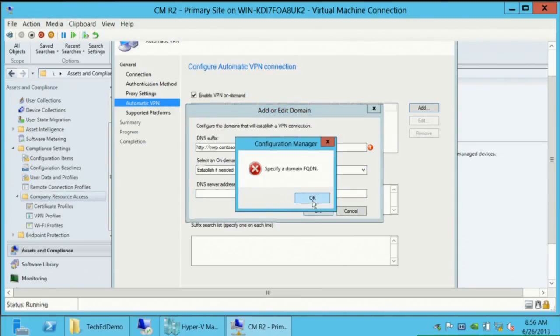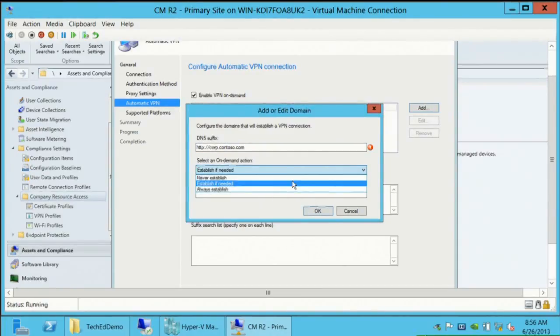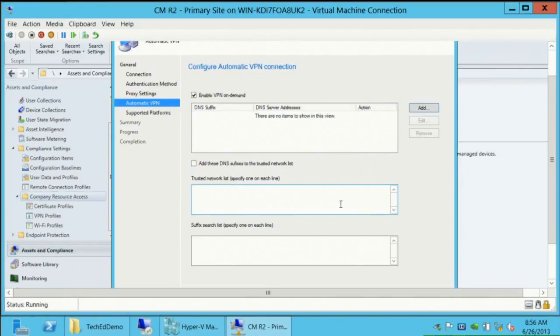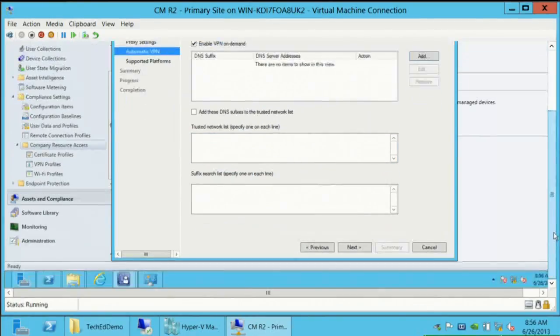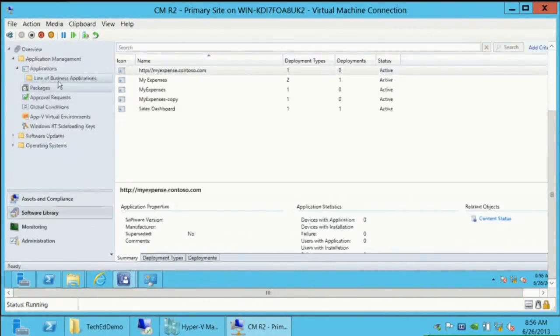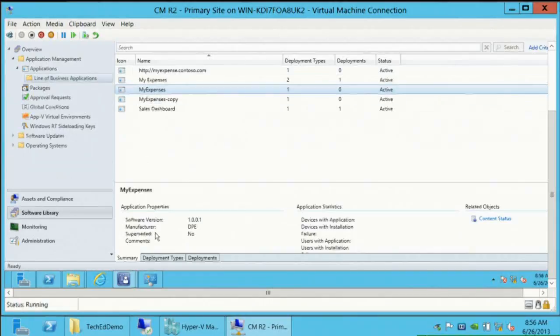So, okay, I need to give the FQDN name. I thought I did. Okay, let me cancel out. So there's one more place you set this triggering. So you have the VPN profile there. But the app that we just created, the line of business app, the one with the DT.